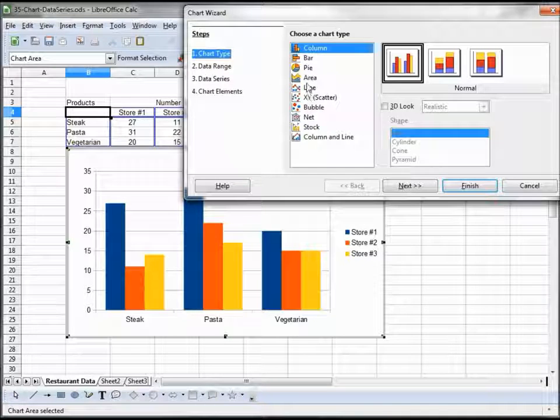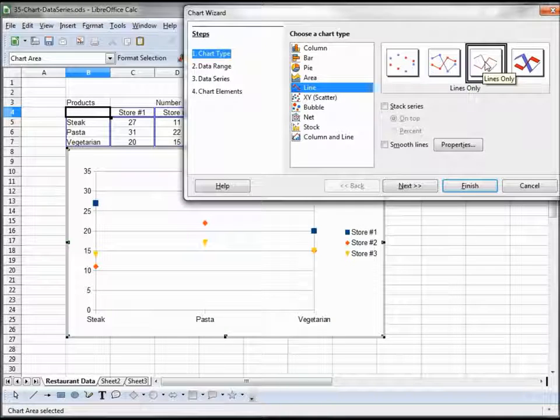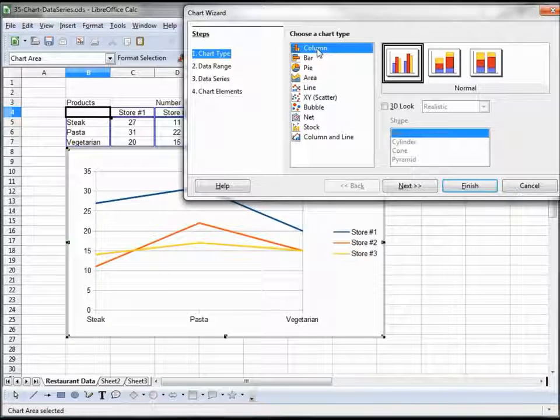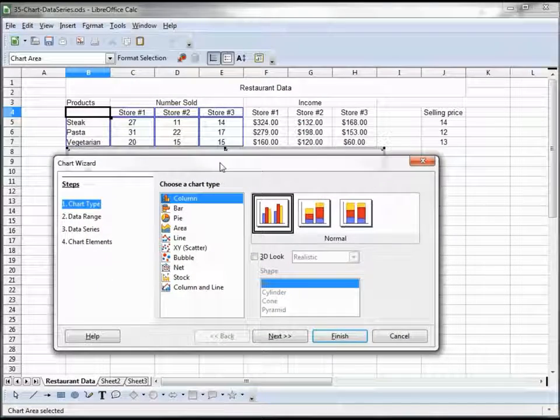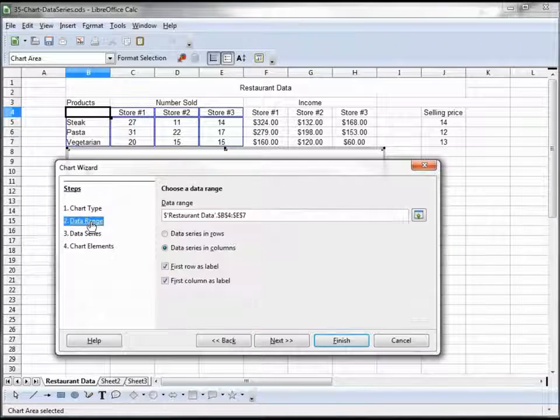So we can check another type. What if we went to a line chart and lines only? I don't think this works for the purposes we're looking for, so we're going to stay with the column. And we've selected our chart type. Let's look at the data range. The data range is B4 to E7, which is our group. We have the series in columns. The first row is labeled and the first column is labeled. So we're happy with the data range.